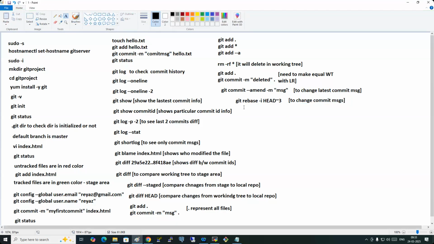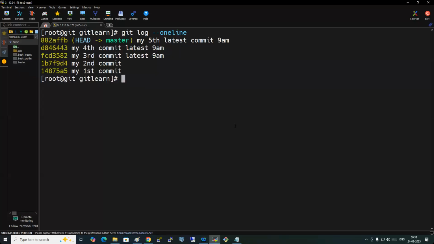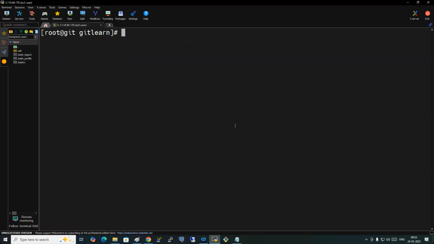So inside this, what have we learned? We have learned 2 things: pick and then reword. And then also we have squash. Let me show you the example of squash now. Same process. Yes. If you want to change the latest one, Ranjan, just go with amend for the latest one. If you want to change the old ones, then go for the rebase.